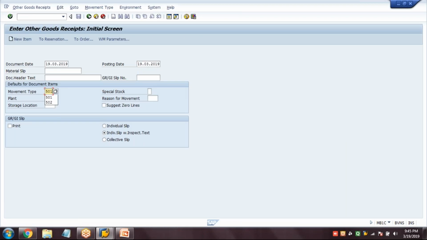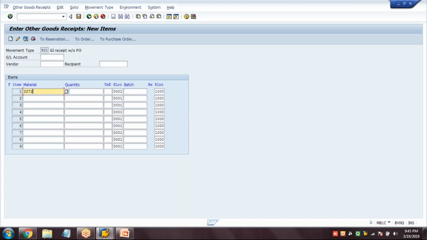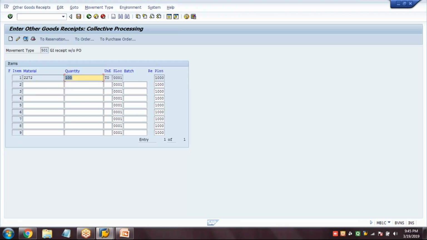MB1C, movement type 501, plant, storage location, material and quantity. So I'm showing 100 tons of the material.